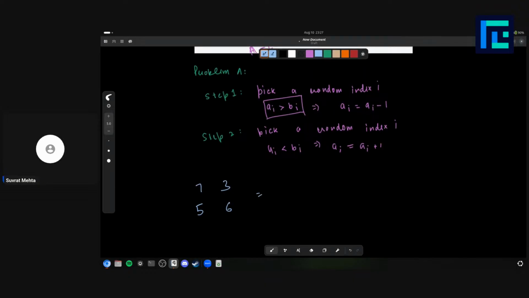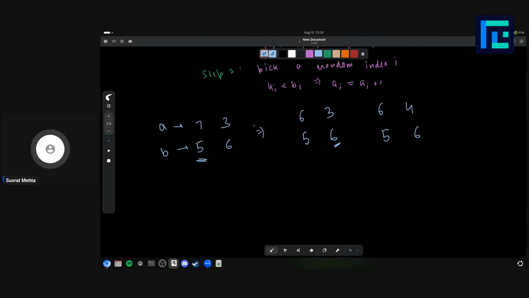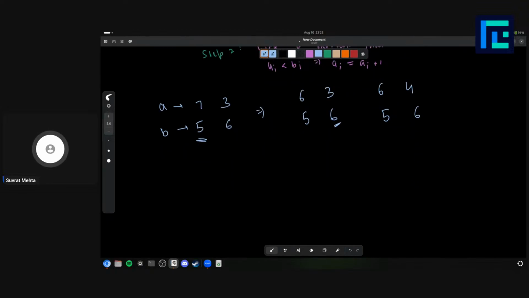So in the first iteration, what will happen? First, we'll follow step 1, pick a random index I such that AI is greater than BI. This is array A and this is array B. So A is greater than BI for this index, so let's choose that and decrease AI by 1. So it will become 6356. And then for step 2, we pick a random index I and increase AI by 1. So this will become 6456, because this index can be used in step 2 since AI is less than BI. Now this was iteration 1.